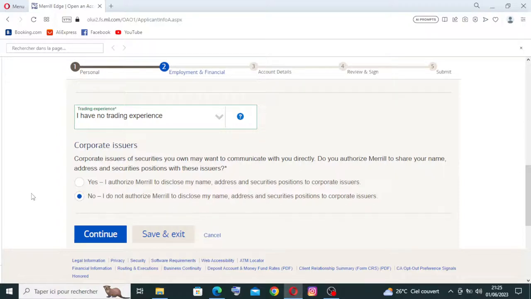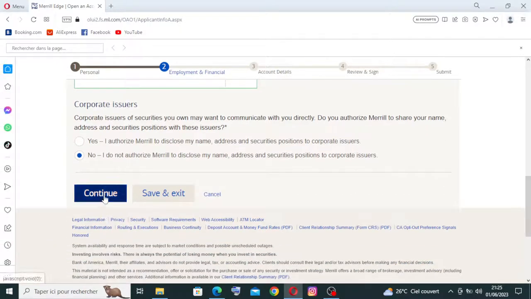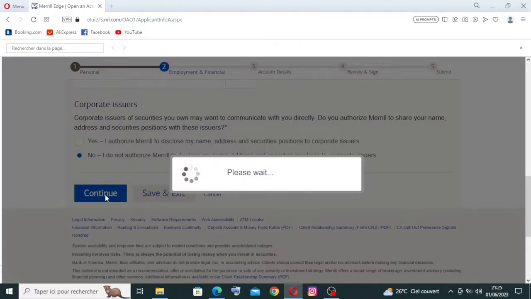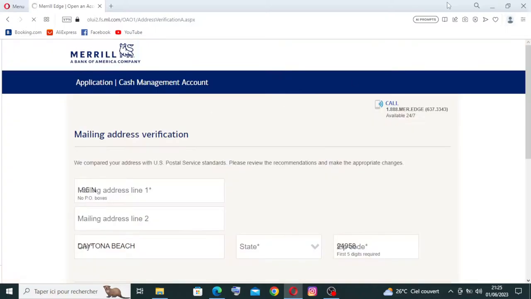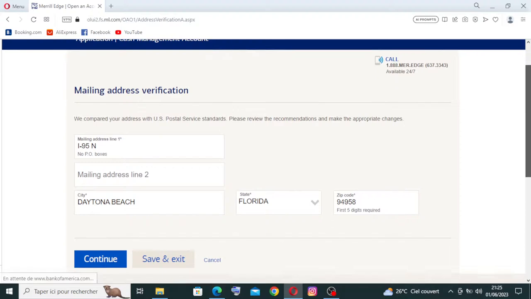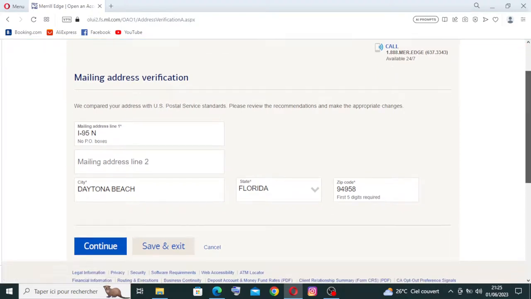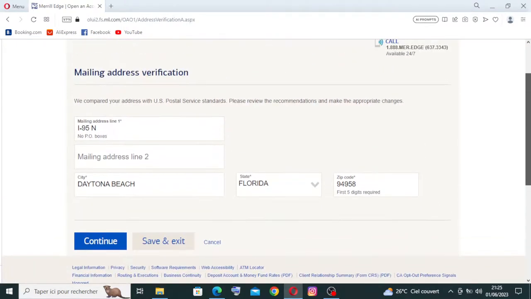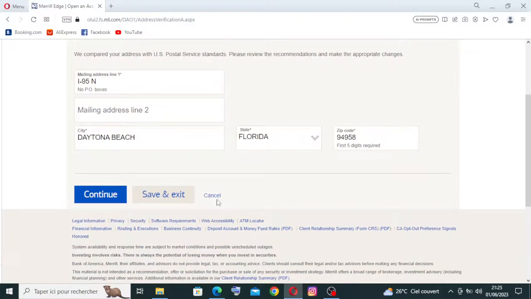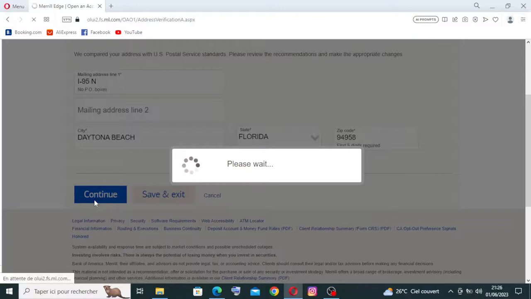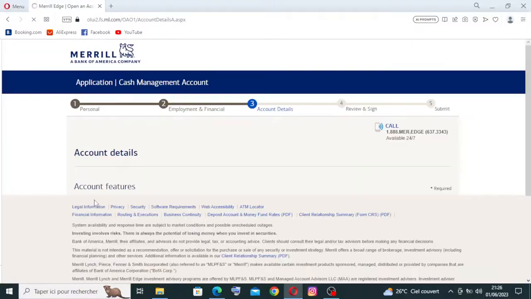If you want that, you will click on yes. If you don't want that, you will click on no. I don't want that, so I will click on no. And then we need to click on continue. You can exit and complete the other steps another time. Now for the mailing address verification, if it is all right, you just need to click on continue.